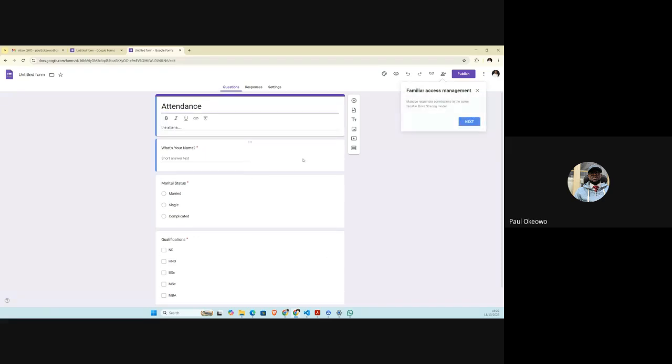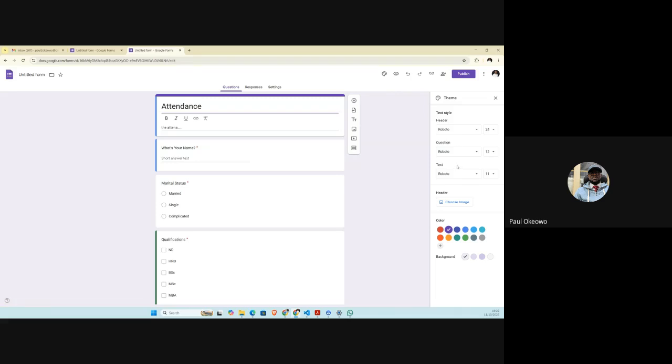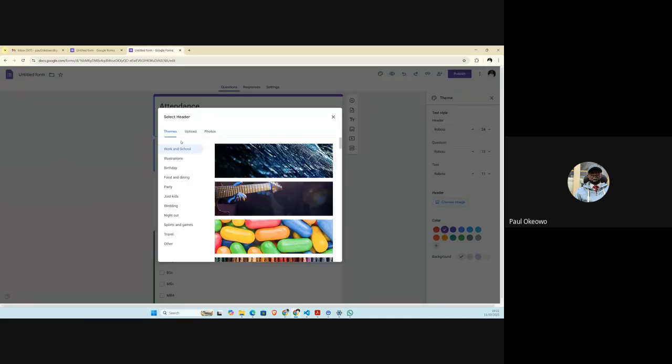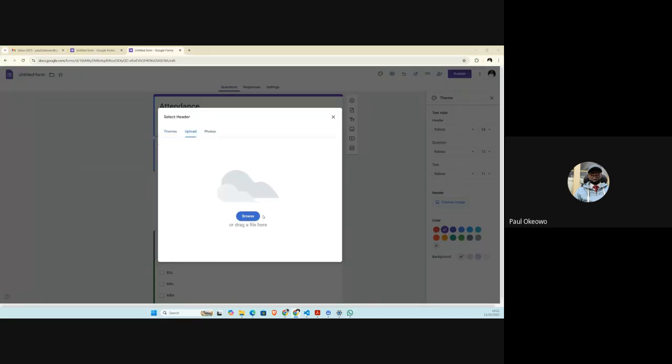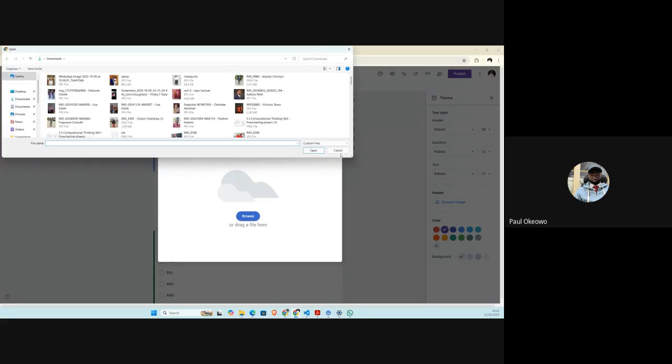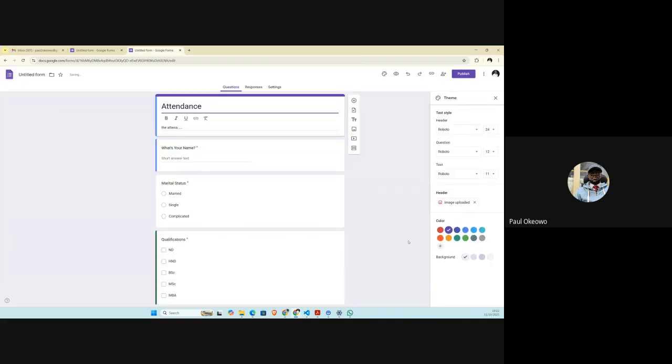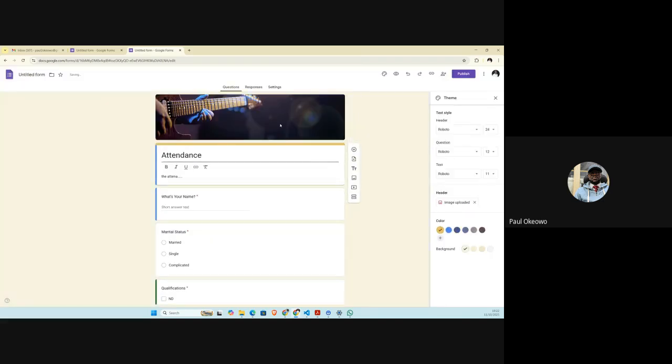You can come here and change the theme. If you saw the form I made when you were registering, you'll notice that I have a picture there. You can say choose picture. You can upload your own picture from your own device. You can use the Teams picture. Let me use this guy. I like the guy playing guitar. Yeah, look at it. It has added it.